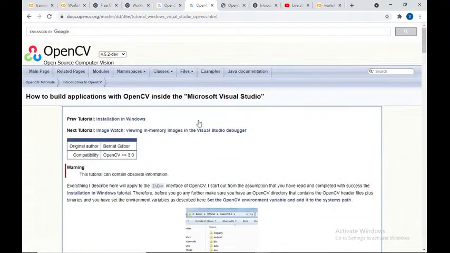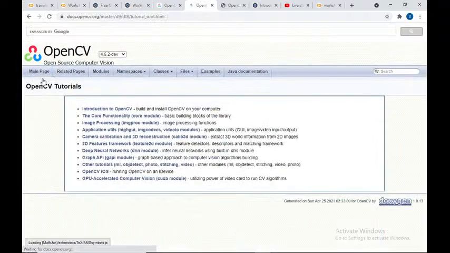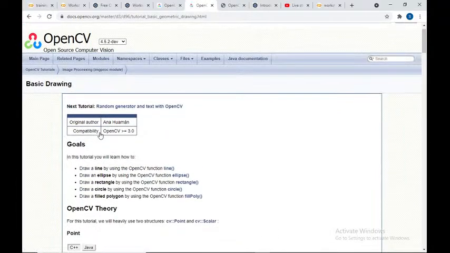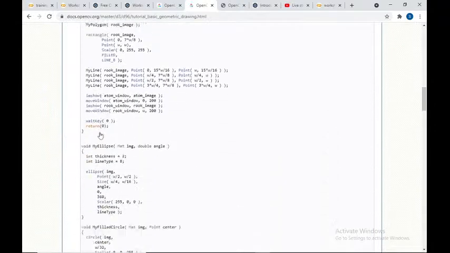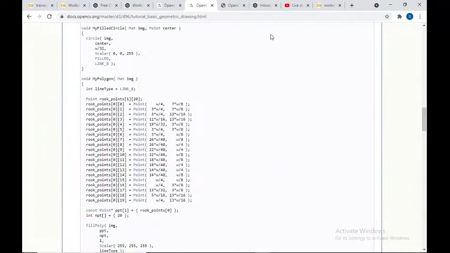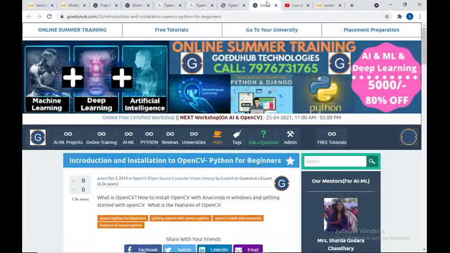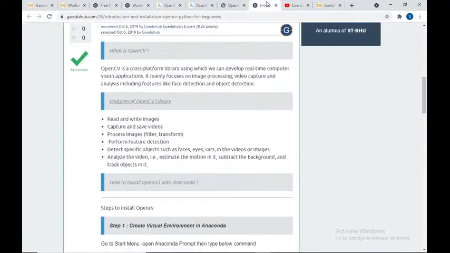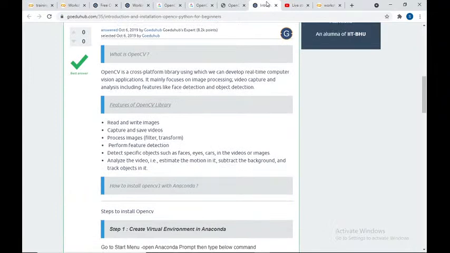There are different things you can do with OpenCV, like image processing and basic drawings. There are lots of things we can do. So now you should know about OpenCV. This is a Python library, an open source library for computer vision, and it supports multiple languages. It supports C++ also, but we are going to use Python.